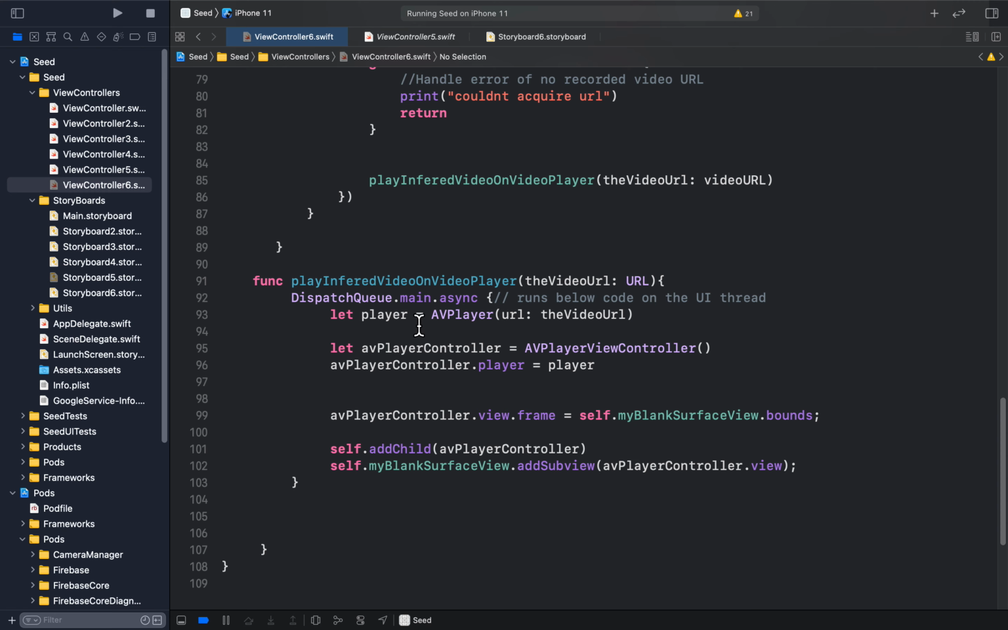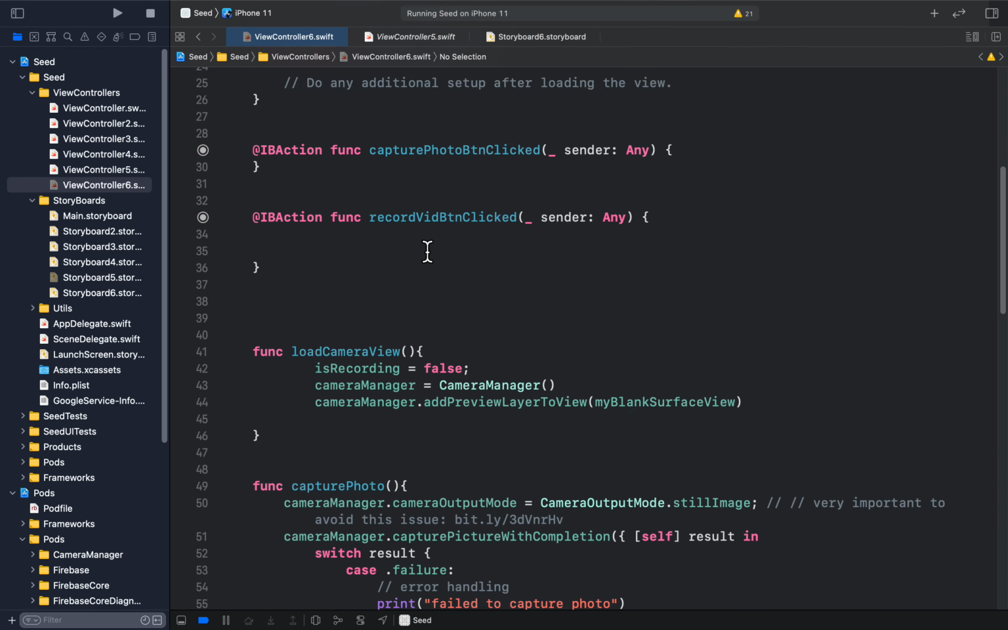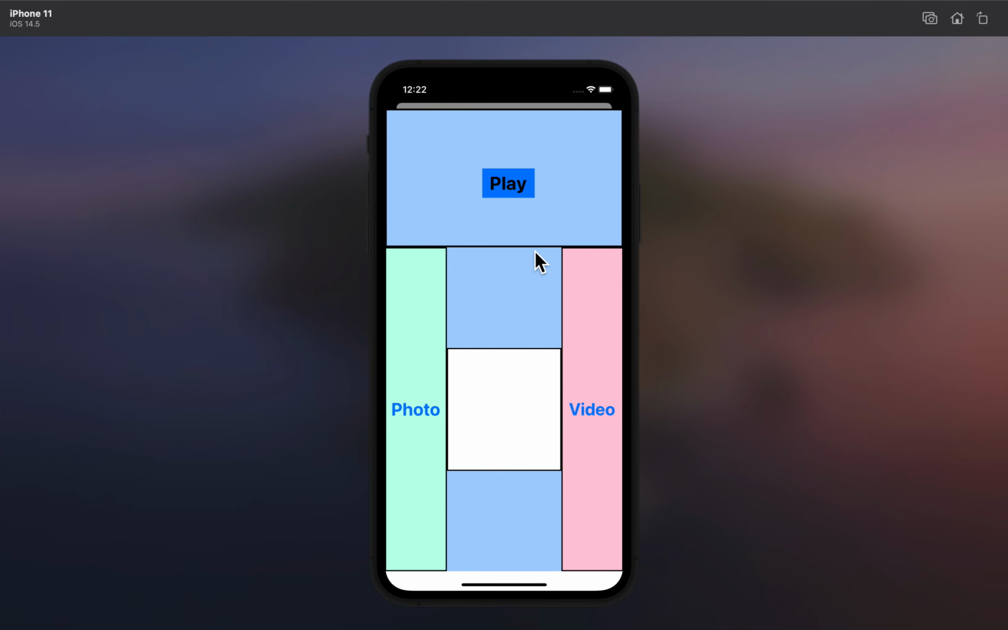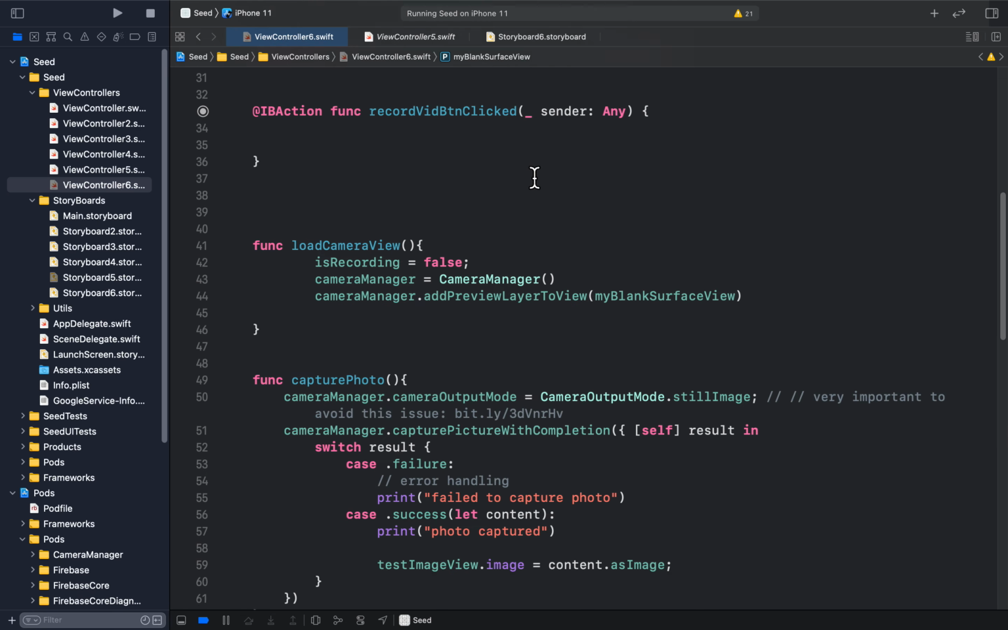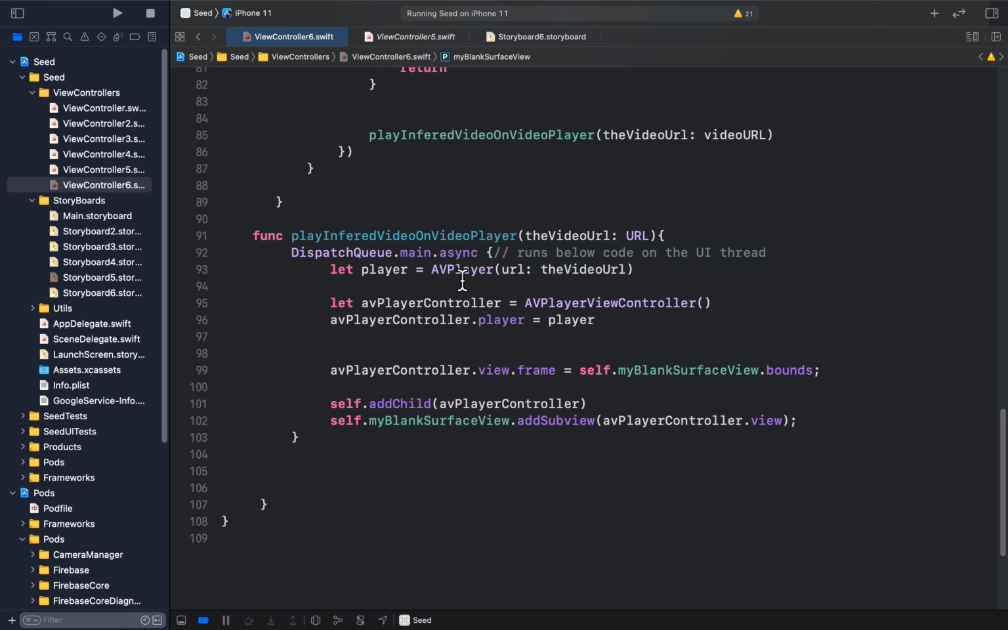Okay. So now this is the function that plays the video that we just recorded on our view, our video player. So remember, we record a video and then the video gets played here. So to do that, we have our surface view, which is a regular view, this one. Then we do the same thing we did on the other phase, which is create a video player and then pass in the URL we want.